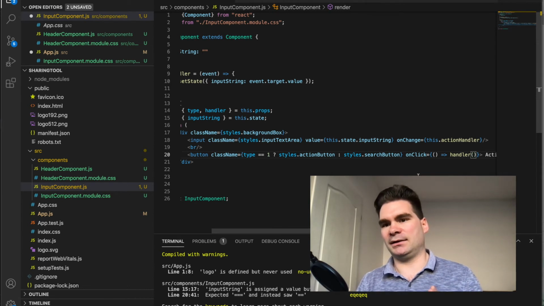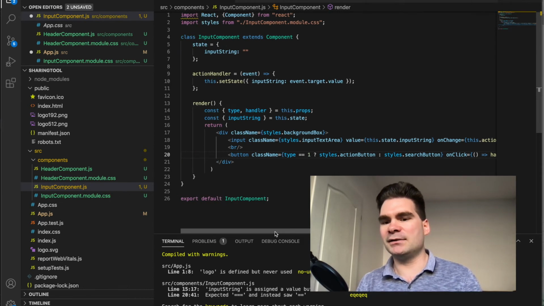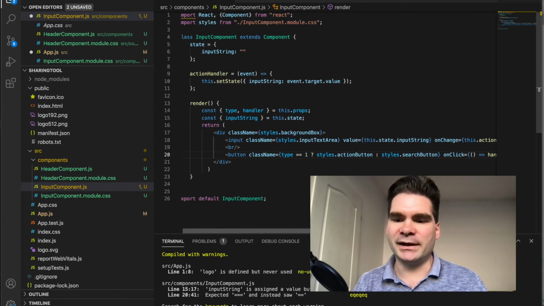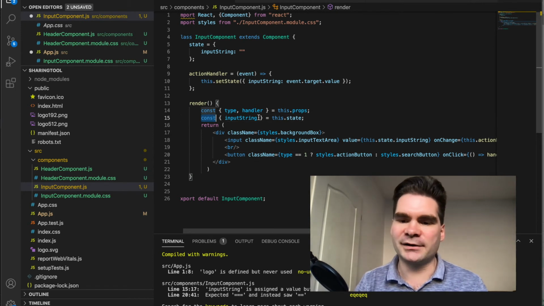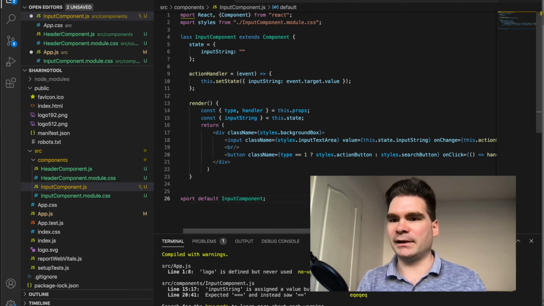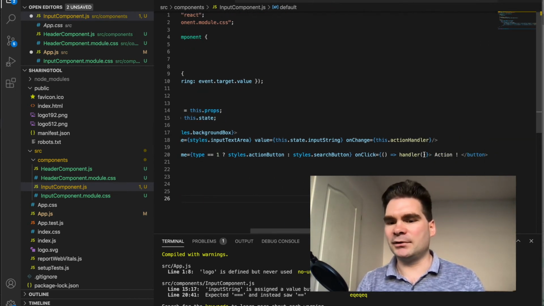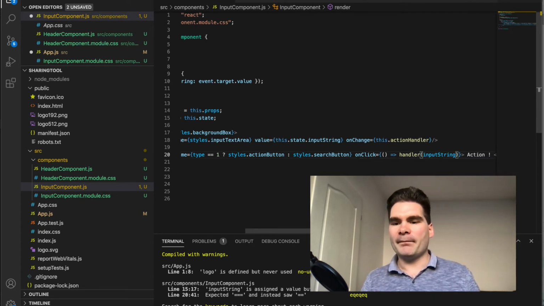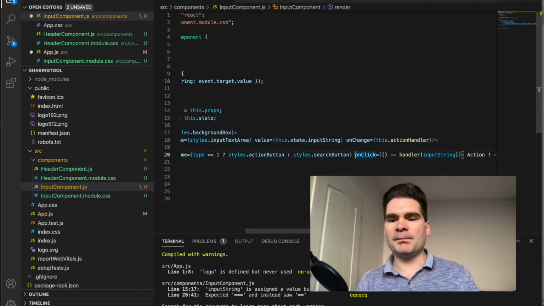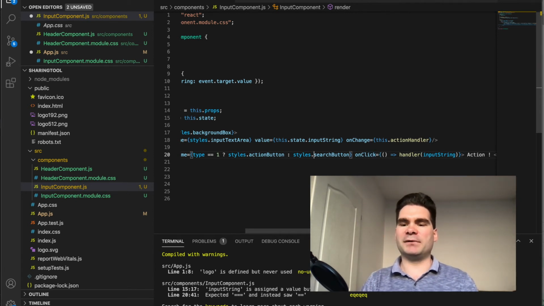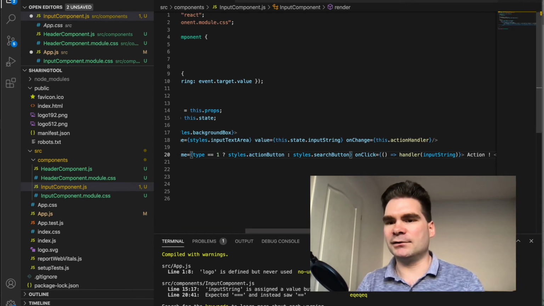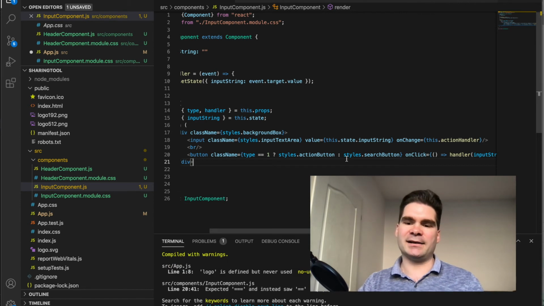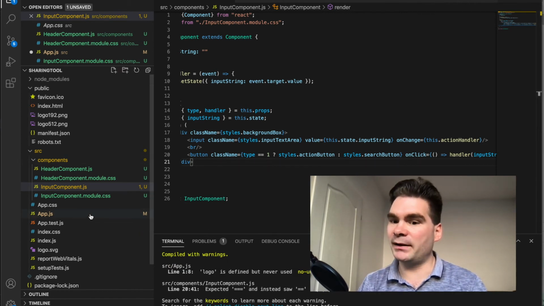Simply call the handler with the input string, and when you call the handler here, depending on the parameter that was given, you call either the search string or the action string, depending on the input component that you are in. So this is how you control different components, in our case input components that we use within our app, and you control their behavior. Like I said, you can do this easily, as we'll see as we progress with this project.